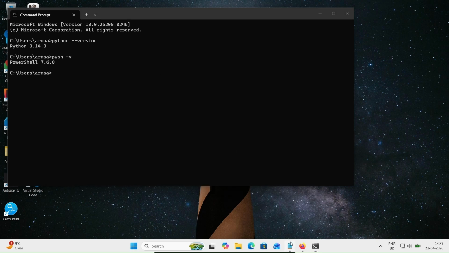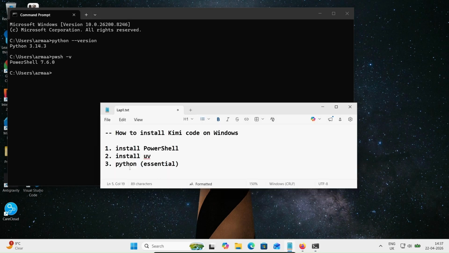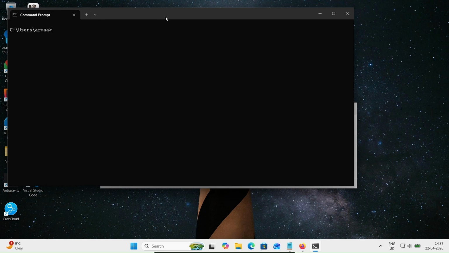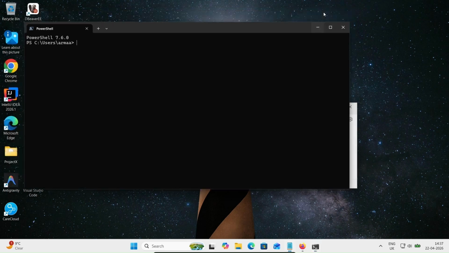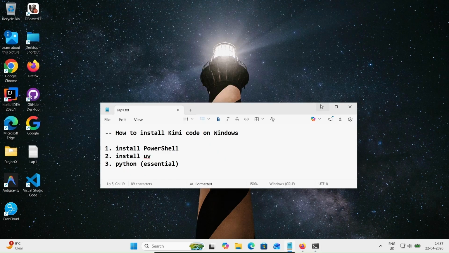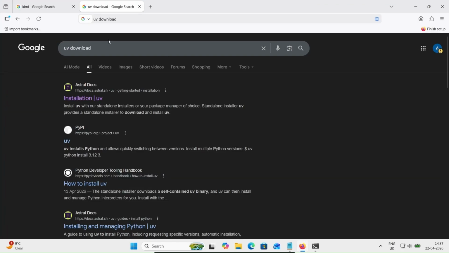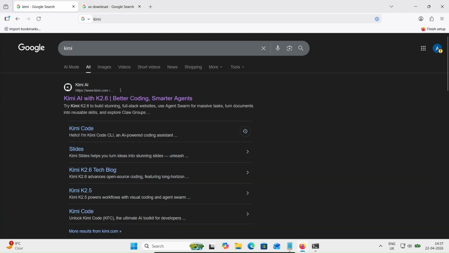And the next essential software here, UV, should be there. Without UV, I'm going to install it. So first let's open PowerShell. And to get the command to download Kimi Code, in the Google search box search for Kimi, then go to the kimi.com site.